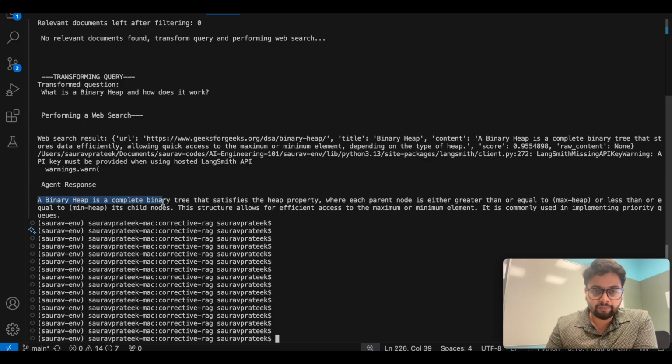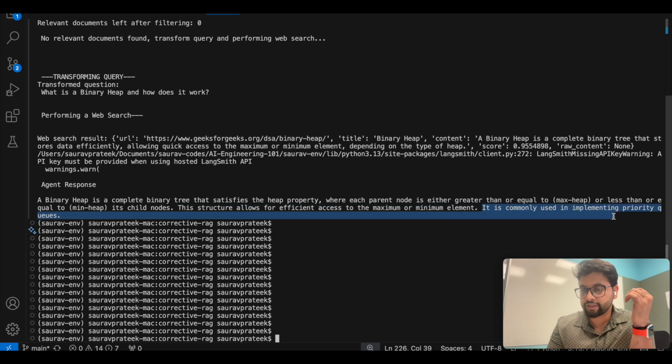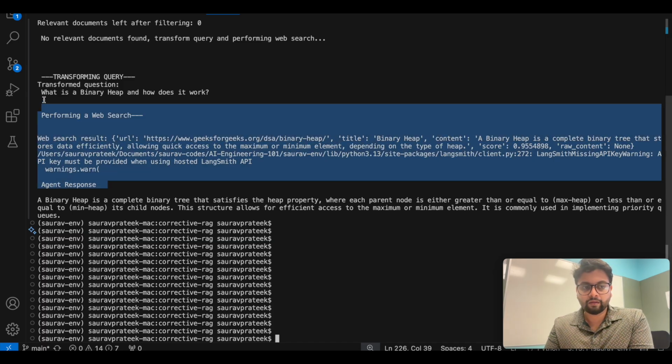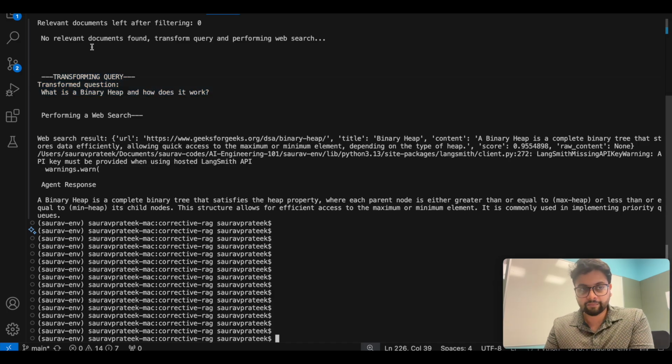A binary heap is a complete binary tree that satisfies the heap property where each parent node is either greater than or equal to or less than or equal to its child nodes. So it is mentioning both max heaps and min heaps. This structure allows for efficient access to the maximum or minimum element. It is commonly used in implementing priority queues. And this is correct, but you see how the corrective RAG is correcting its responses by updating its knowledge base and falling back on an external knowledge base which was built using the web search after refining the query.